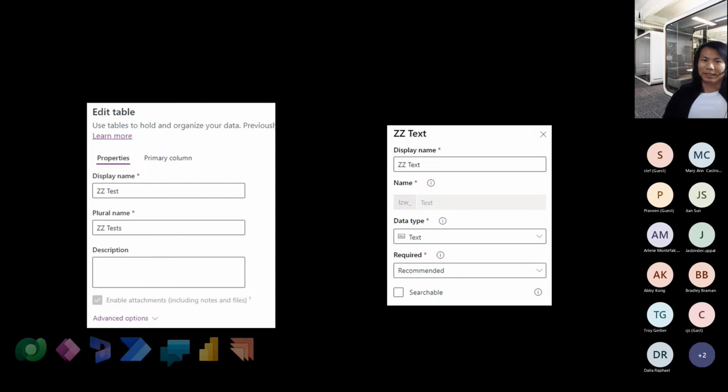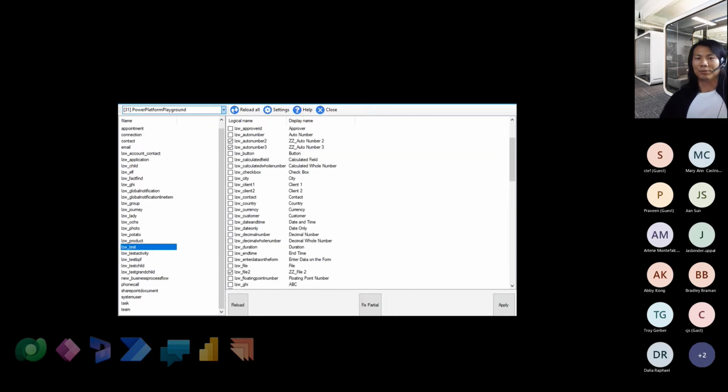And there is a tool for it, a deprecation tool in XrmToolBox. What it does is you select the particular table, checkbox the columns that you want to deprecate, and just click apply. That will update the display name with a ZZ underscore prefix for all of the columns that are checked.